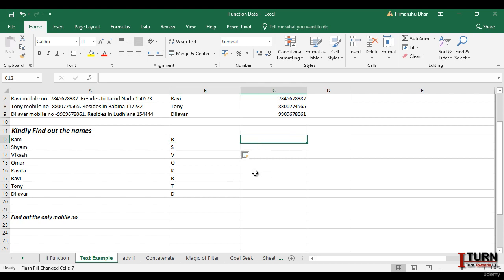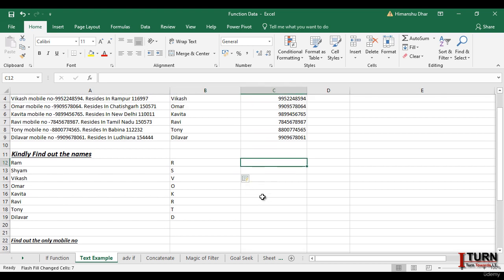Now let me do something more. So here let's say I want for some reason R, and then I want the complete name to come like this. So it's kind of concatenate that I am doing. Again, I can simply press Ctrl E, and it's going to follow the sequence, and here you can see it's giving me the result accordingly.